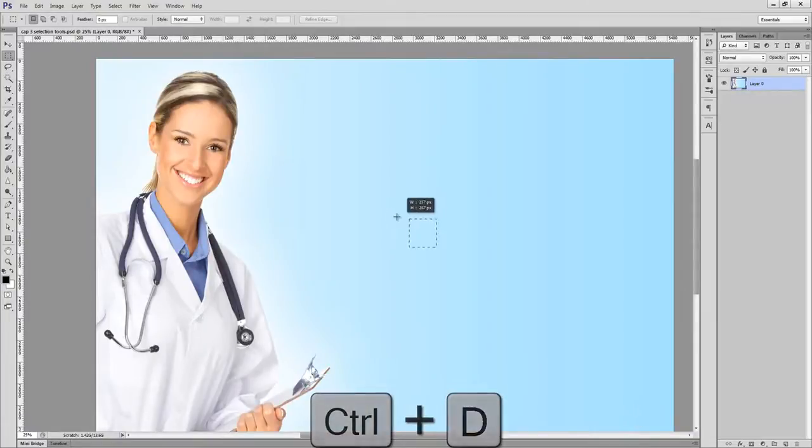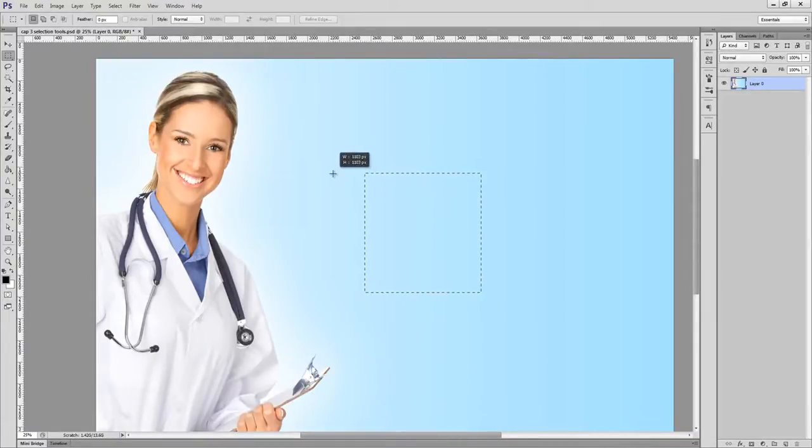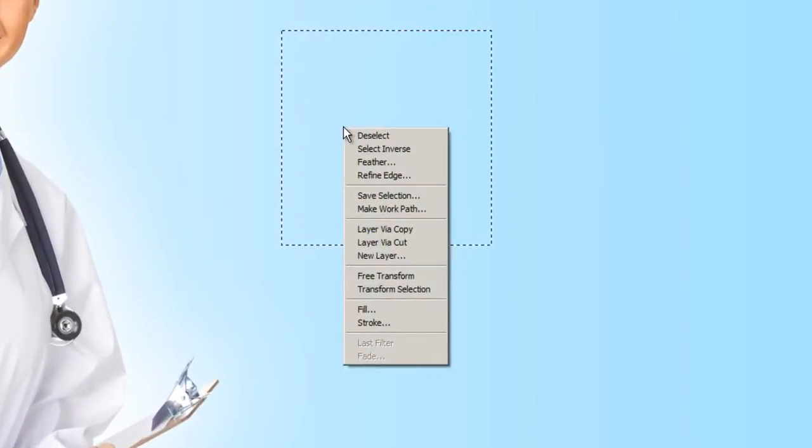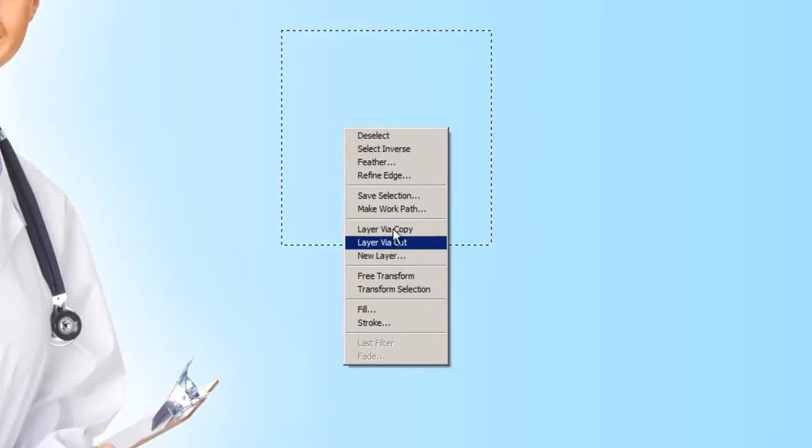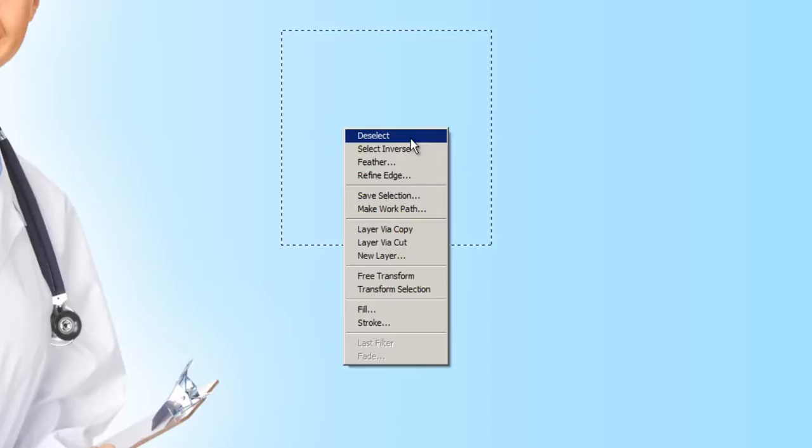To make a selection from the middle, hold down Alt-Shift while dragging. Same principles apply for the elliptical Marquee tool. After you've made a selection, you can right-click and have multiple options. These are common for all selections, no matter what tool you've used.